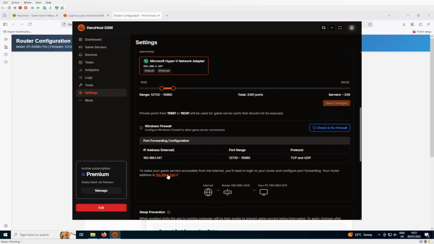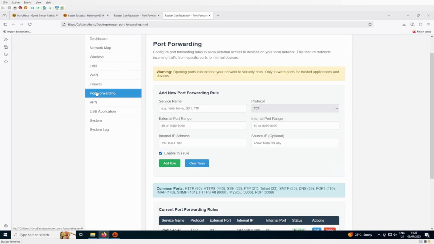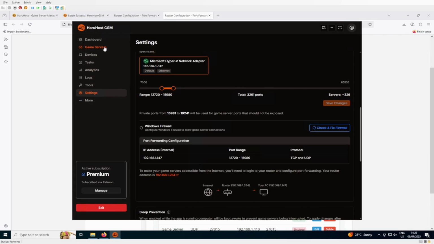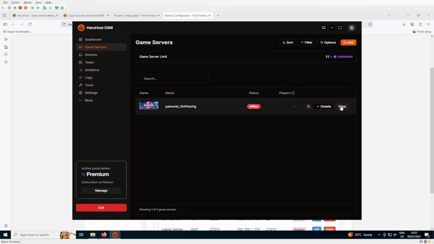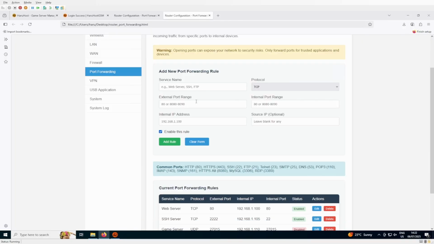But basically, when you click this, you will need to connect to your router and find a similar page that is called port forwarding, where you will be able to set up port forwarding rules. So now that I have connected to the router, I will just go to the game server, view, auto config, and then just copy this value by clicking the copy button, and just in the port range I will insert it, and it's inserted here.